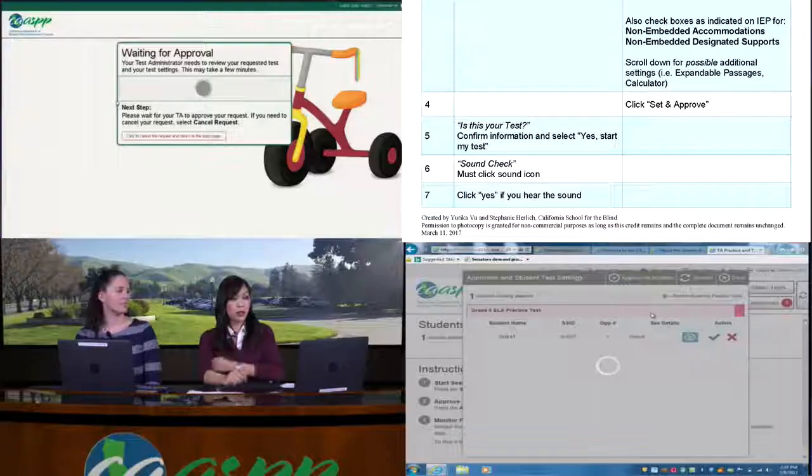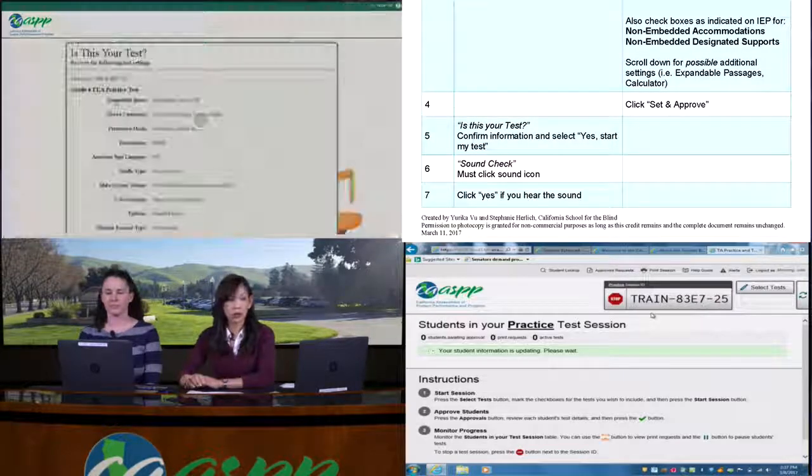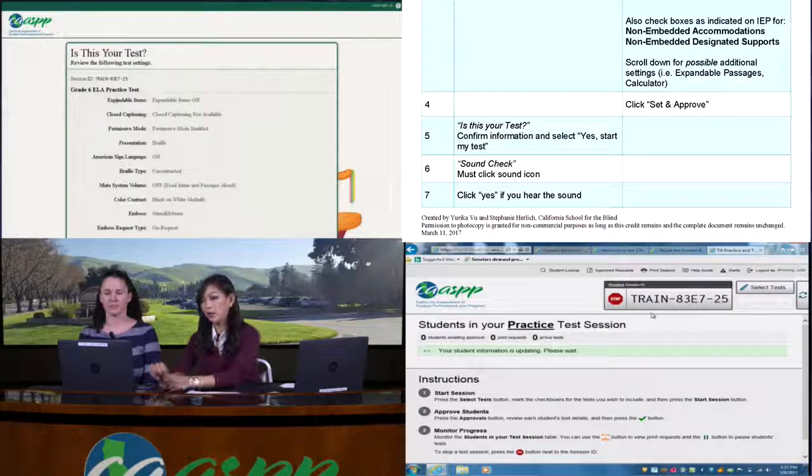Okay, so that is what's done on the TA computer. After that process gets approved, on the student side, we're still waiting for approval. Oh, it came up. Okay, now we're switching over to the student computer.